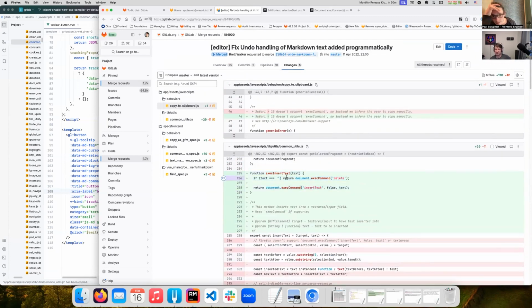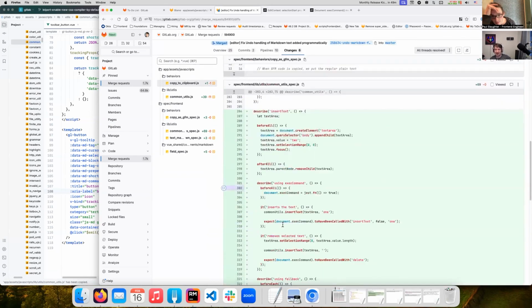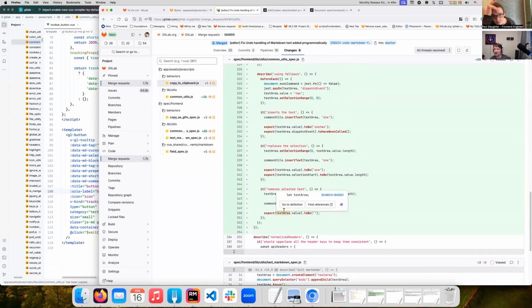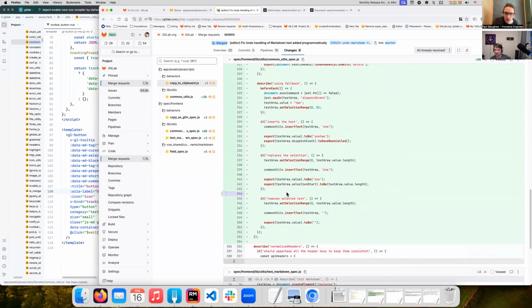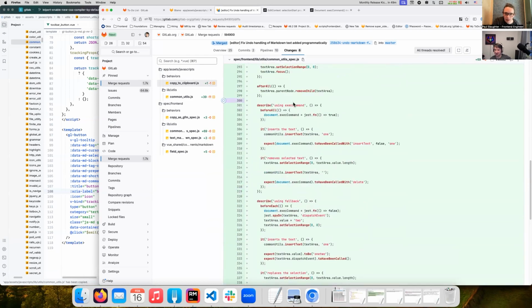I was just looking, and this is why I wanted to look at the MR. So this is newly introduced here. It's not moved or anything. The question would be, there should be a test for it, and maybe from the test it's clearer. Insert text removes the selected text, but using fallback. Oh, that's using exec, using the exec command if you go up. Okay, returns true.